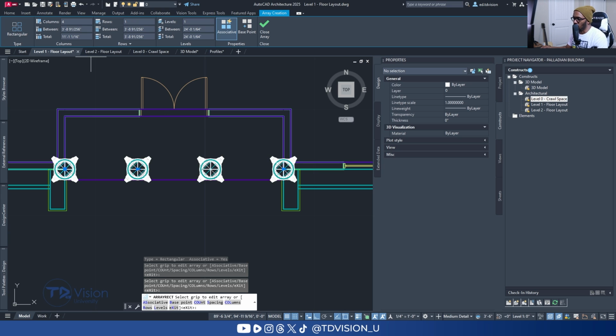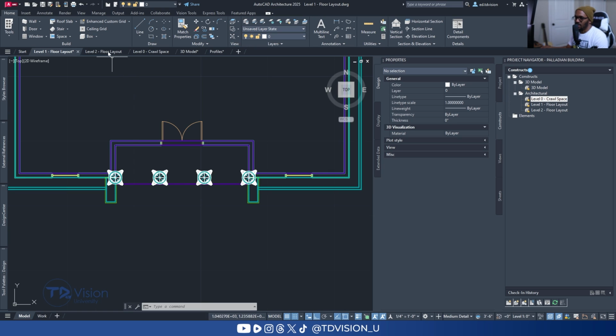All right, so it looks like it's spaced out our columns nicely there. So I'm gonna hit save on this drawing. Go ahead and save that.